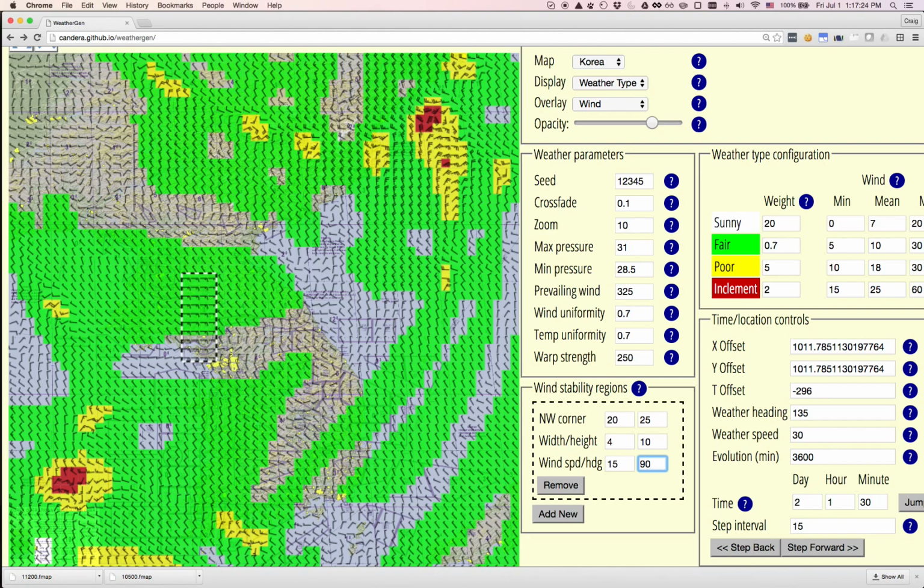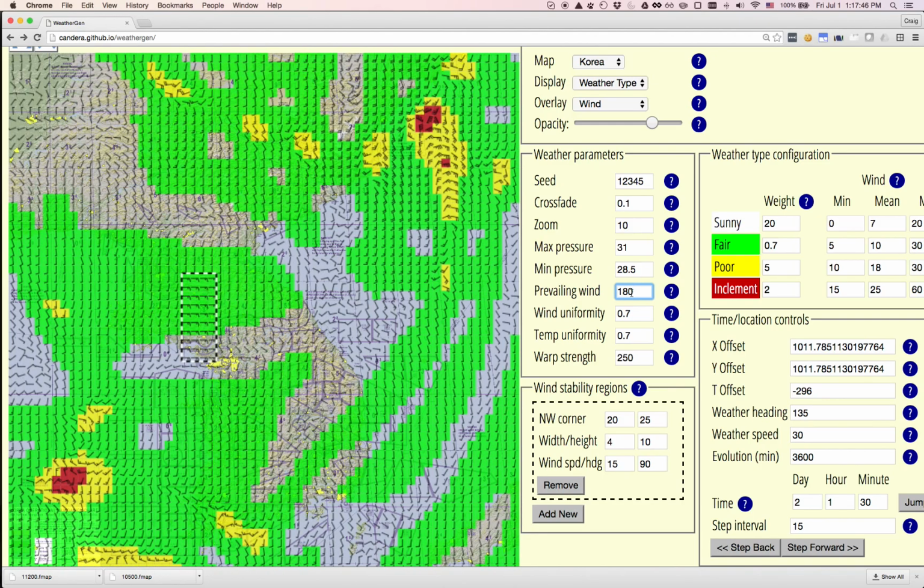One thing to realize with winds is that the heading number for the wind indicates the direction from which the wind is coming. So here we see, for instance, prevailing wind, which kind of influences the overall wind direction in the weather. At the moment, it's 325, which means it's out of the northwest. It is blowing from the northwest towards the southeast. But we could change that to say, well, it's out of the south. And now you can see that the prevailing winds shifts to be from the south, although it does have variation elsewhere. So if that's how you define a wind stability area, you can have more than one.